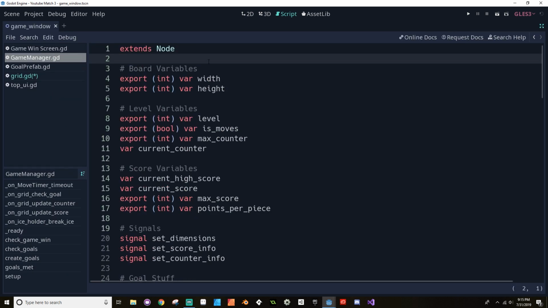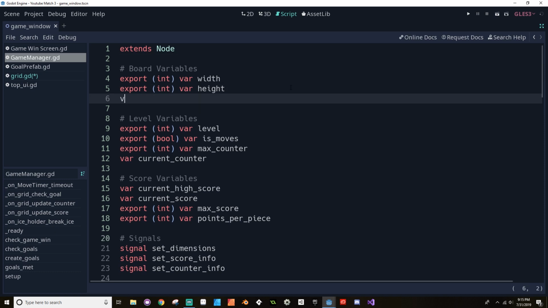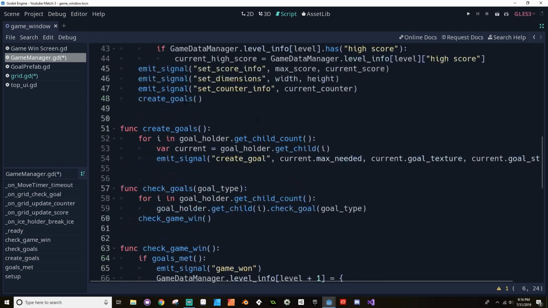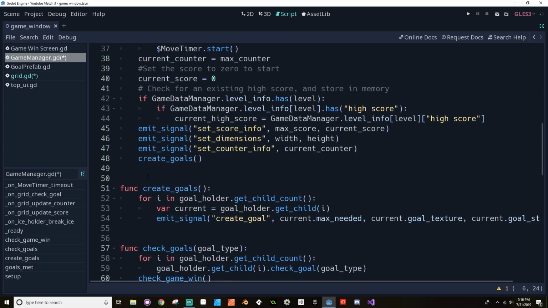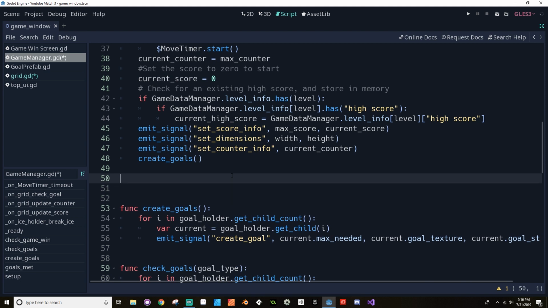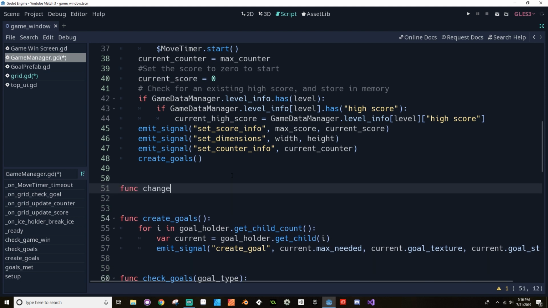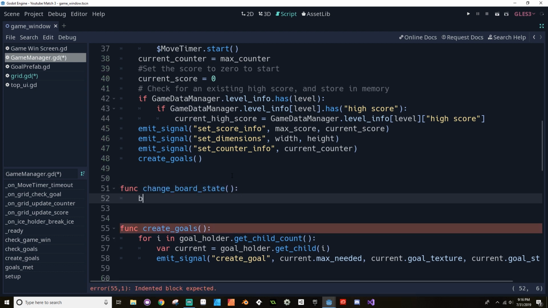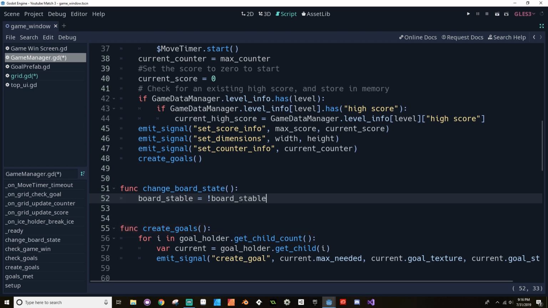All right, so now back in my game manager here, what I want to do is have a variable about whether or not the board is steady, and that variable is going to be changed through that signal. So for my board variables here, I'm going to add another. I'm going to call this var board stable equals true. I'm going to create another function here to change the board's state, whether or not it's stable or unstable. So we'll call this change board state. And I'm going to say that board stable is equal to not board stable. So if it's true, it's going to make it false. If it's false, it's going to make it true.